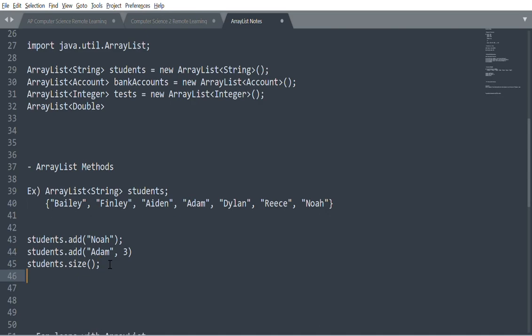Okay, what if we want to access something in an array list? Well, the default way to find out what's in a certain spot in an array list is the get method. So if I say students.get 5, this will return to me the string at spot 5. So 0, 1, 2, 3, 4, 5. This would return Reese right now, the string value Reese.